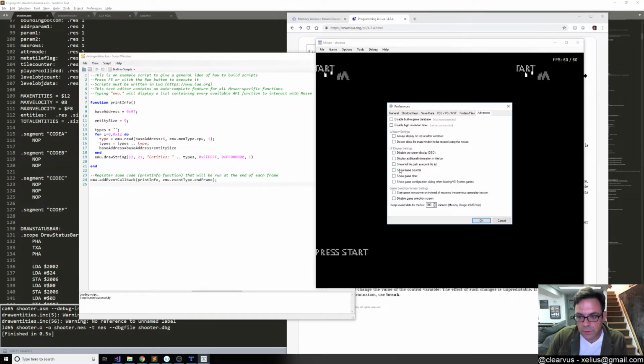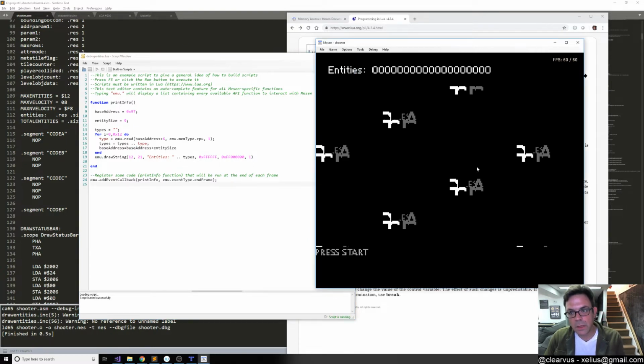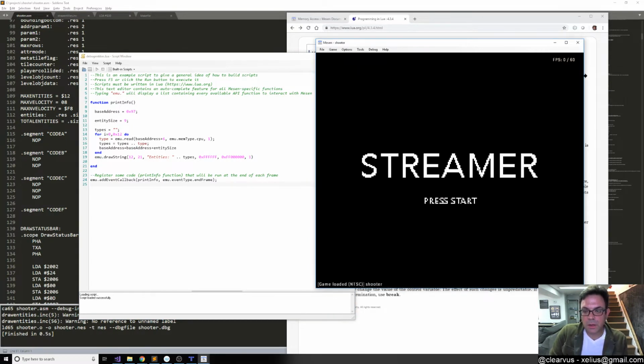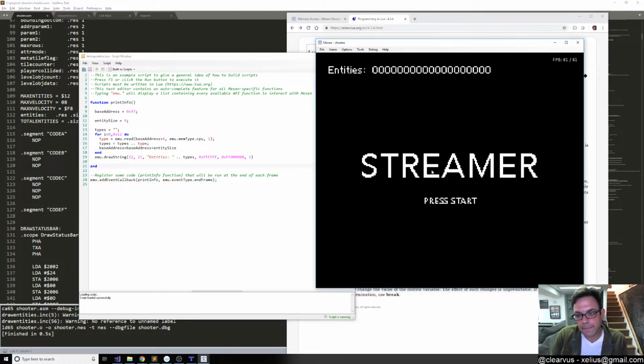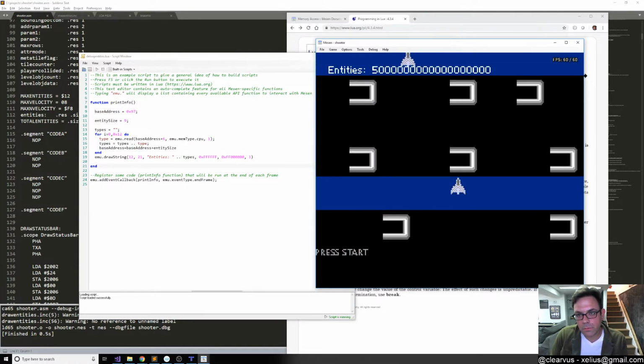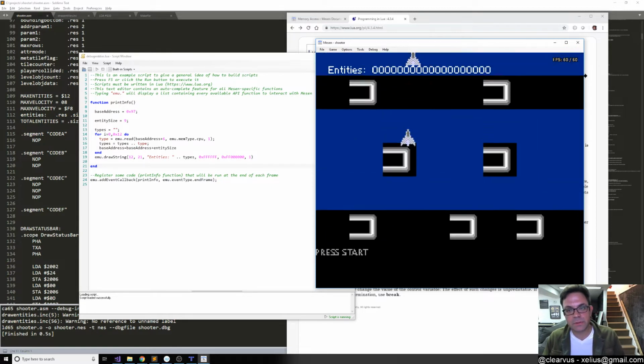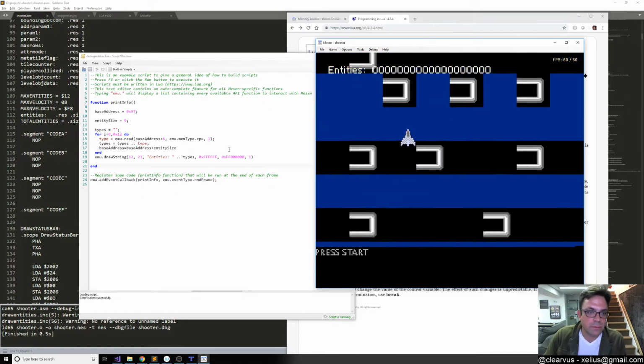Frame counter disable on screen. Start game. I guess not. That's weird. All right, so okay, and the script appears to be working right because it's doing what I thought it would do.